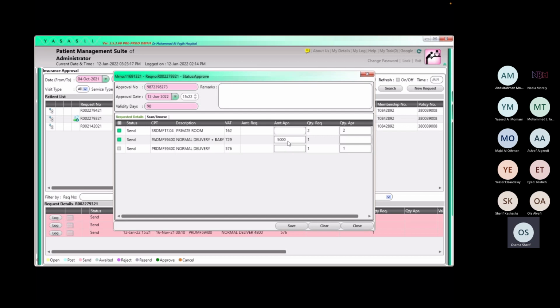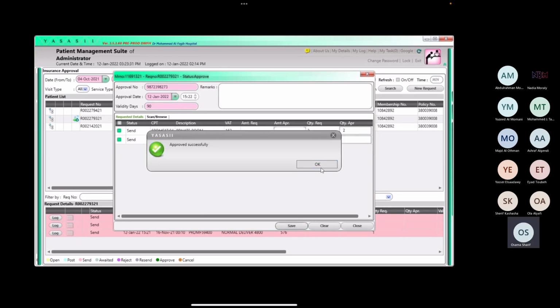But at the final bill, we'll realize that only 5,000 is covered by the sponsor, and the rest of the amount has to be covered by the patient. So that you can do over here. If I did not put this amount, it would have covered everything. So that's how you play around over here with that. I'm gonna click on save.